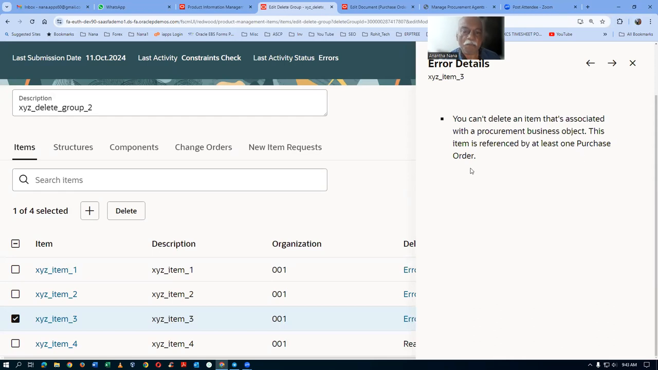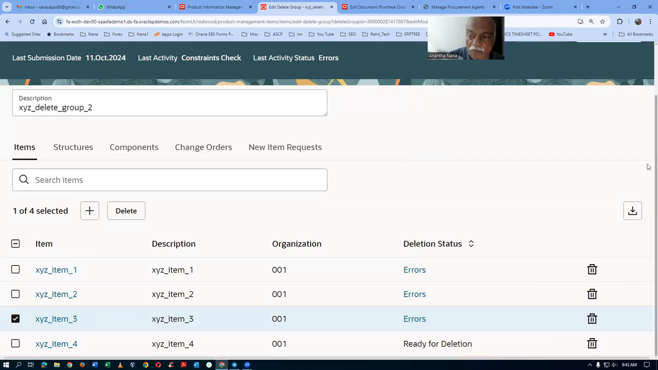Similarly, if the item is referenced in a sales order or in planning, or any other activity is being done on the item, then you cannot delete the item at all. It will check all the constraints. They have an inbuilt 100-odd constraints, but I don't know where to go and see them. Whereas in EVIS, we can very well see all the constraints which Oracle has written.